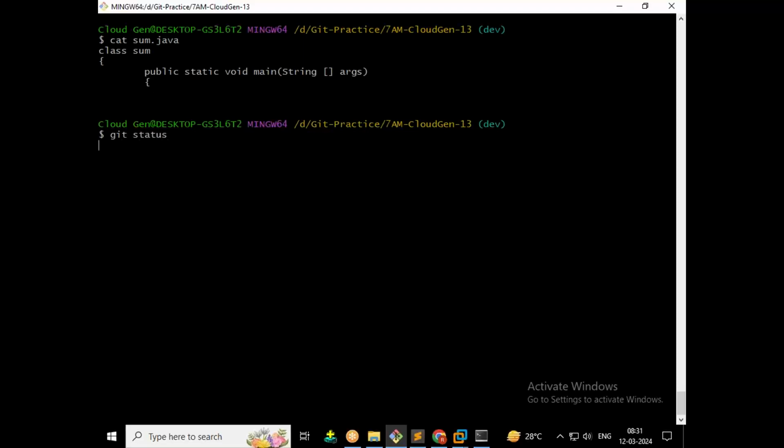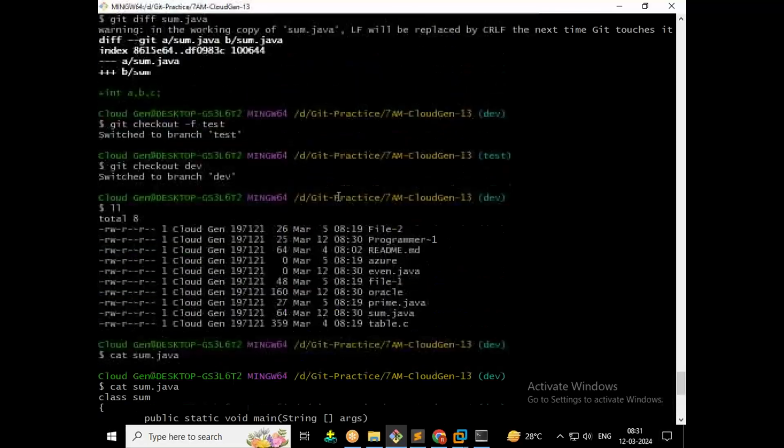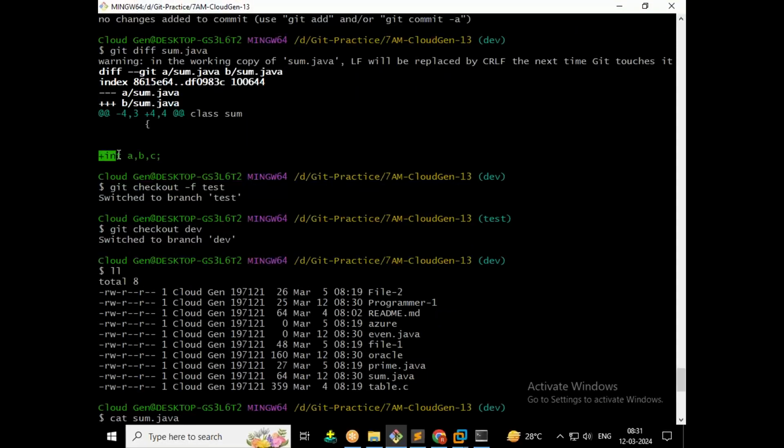Git status. What happened? Where is the latest data? Whatever we saw here before switching into the test branch, that data is not available. Whatever we had written as the latest content, of course, this time we have only one line of data.